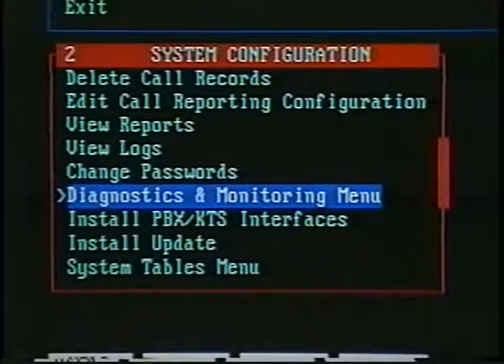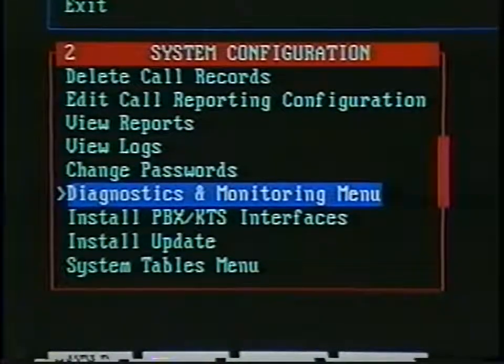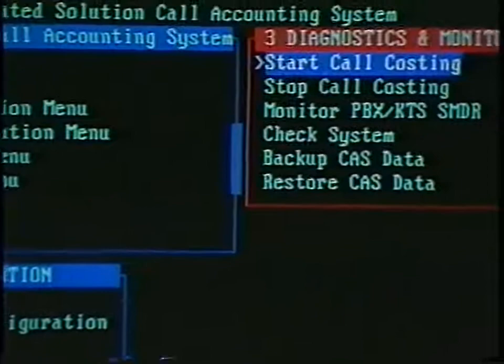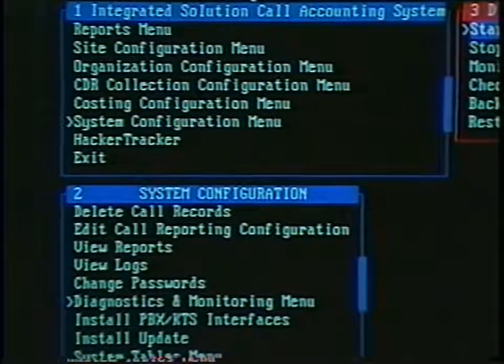Select the Diagnostics String option and press Enter. Then select the Start Call Costing option and press Enter. The system will return a message indicating that call costing has been restarted. Pressing the Enter key after this message will return you to the Diagnostics and Monitoring menu.